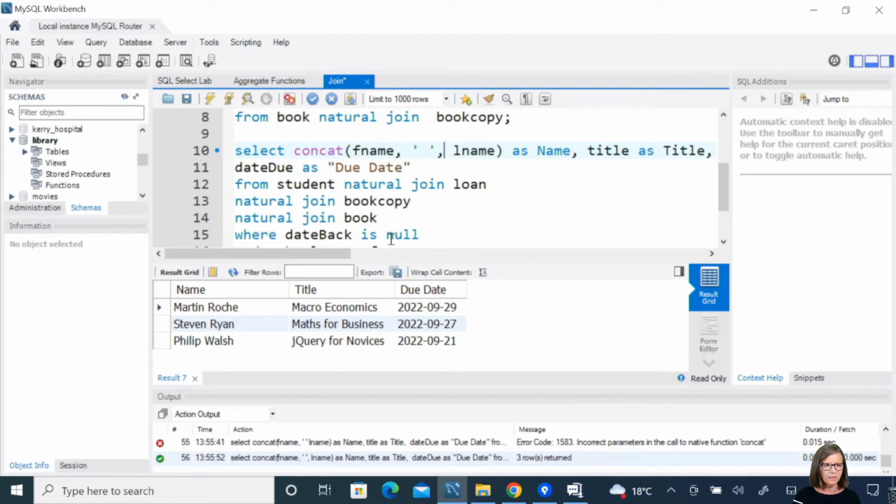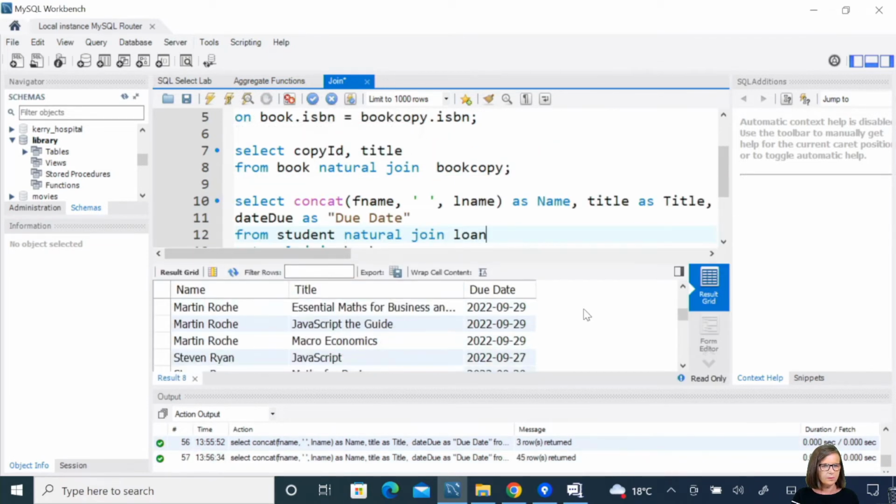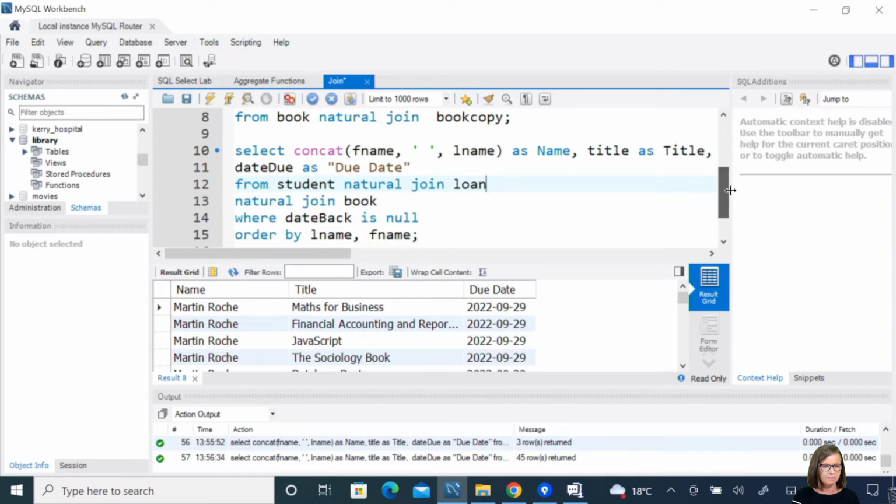So just be careful. If I did it there from student, natural join loan, and then I did natural join book, let's see all the books that'll come out, because there isn't a join. Okay, we have the date back as null. We had the student joining the loan, but now it's joining them with every book, essentially.